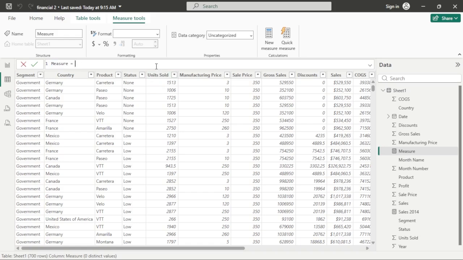Step 3. Implementing the formula example. Let's create a measure called Sales 2014, which only shows sales from that specific year, no matter what year the user selects on the report page. We'll use this DAX expression. Sales 2014 = CALCULATE(SUM(Sales Amount), Sales Year = 2014).